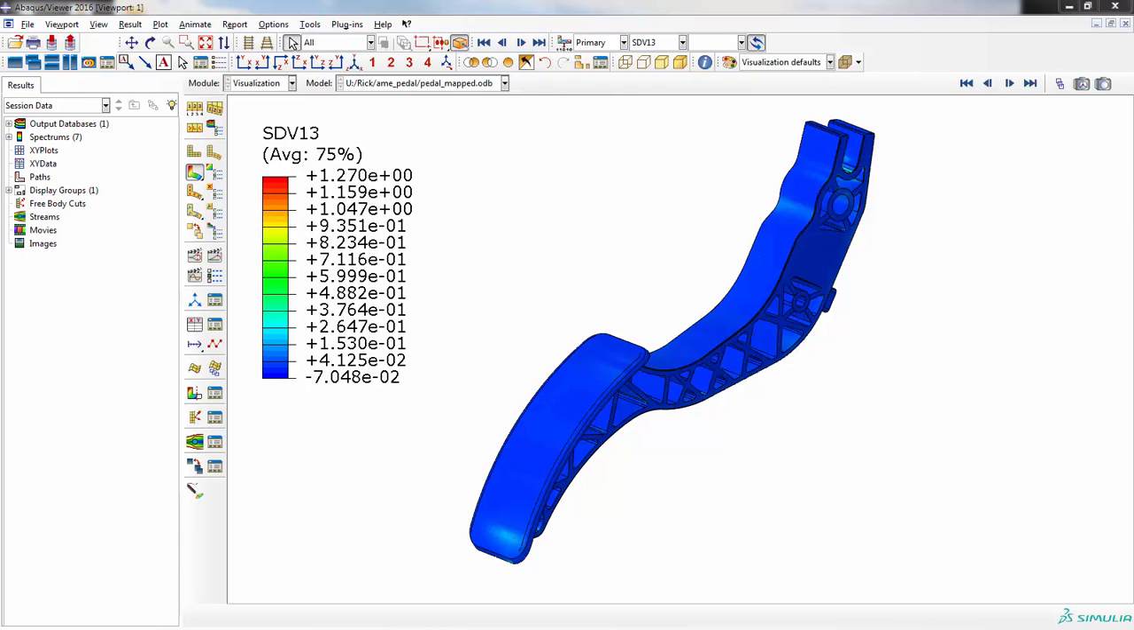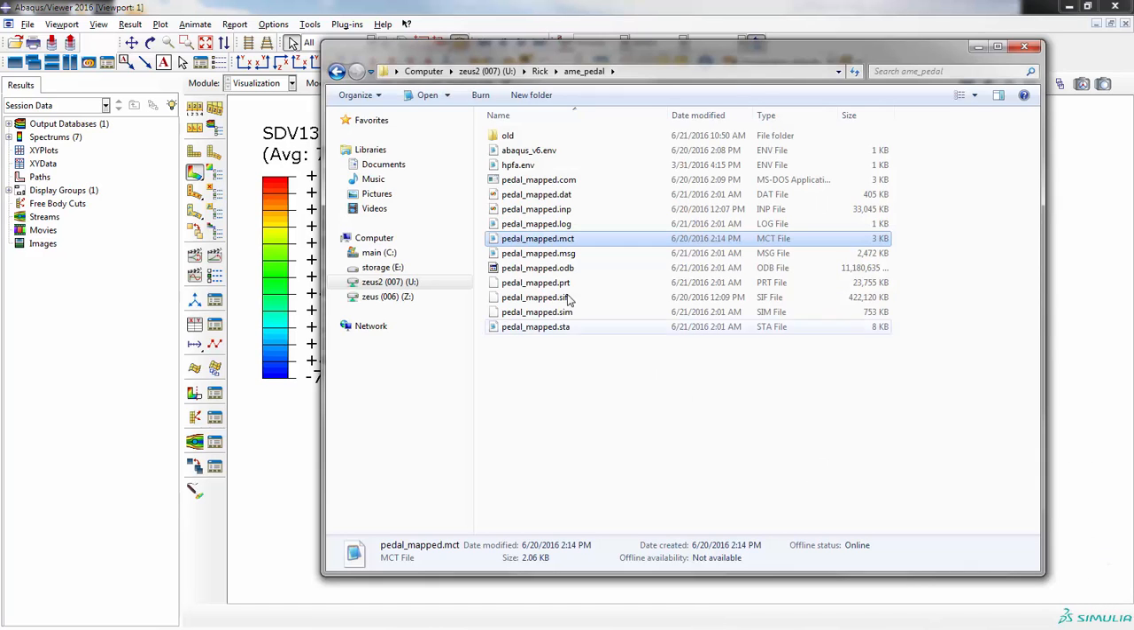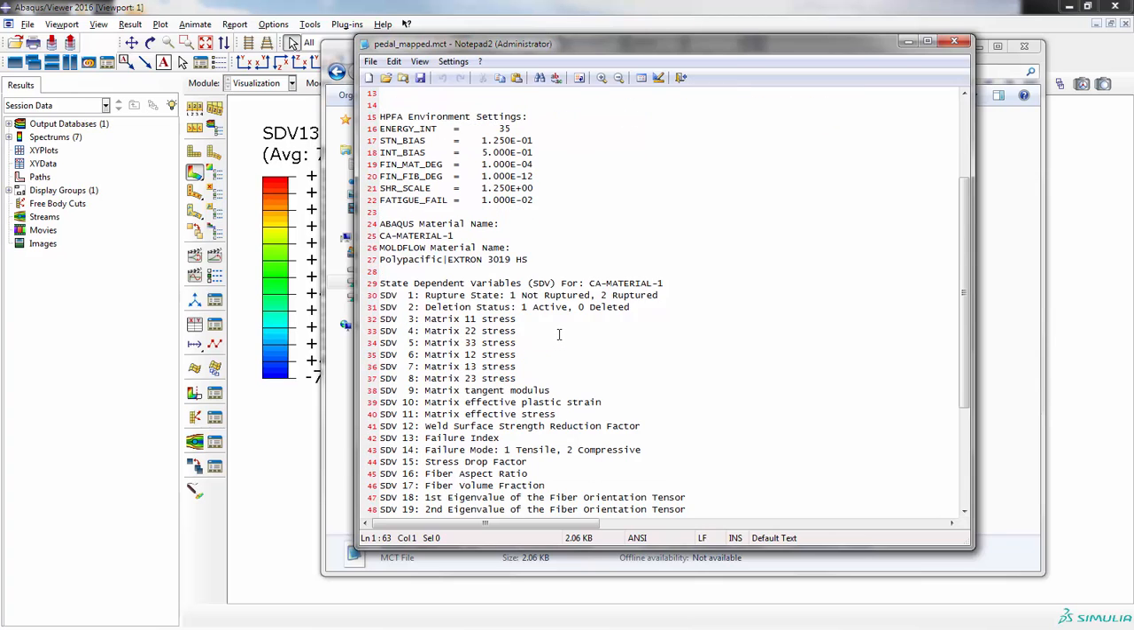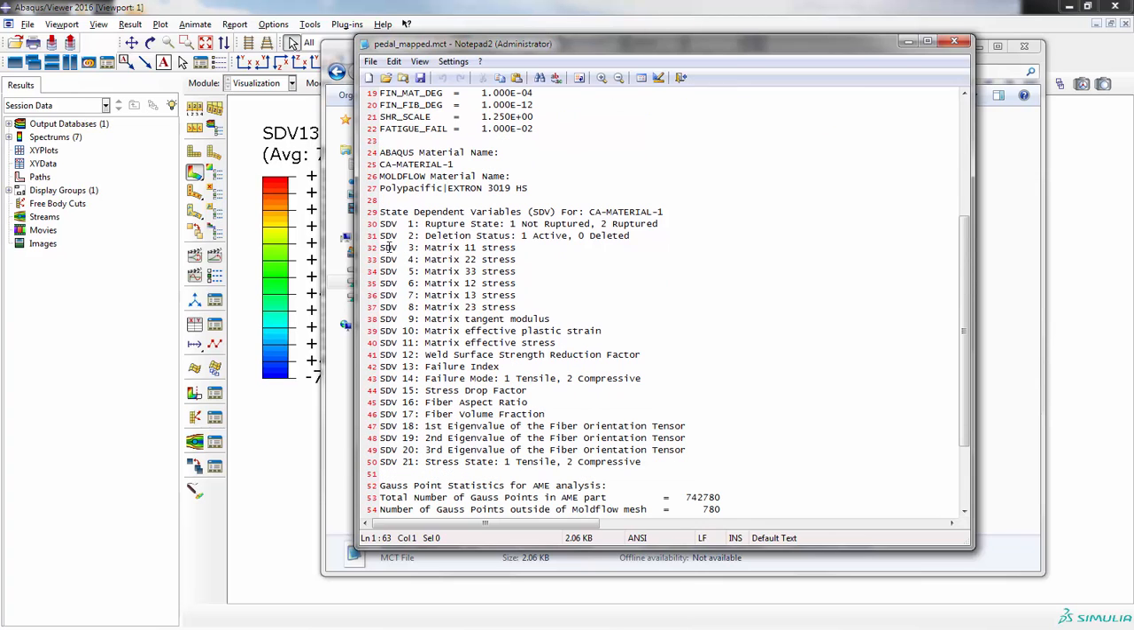If you want to get a list of all of the state variables that are computed by AME, simply open up the .mct file in your working directory, and it contains a table that shows you every single state variable that is computed by AME. So you can see there are 21 different state variables. Rupture state is SDV1. The status for the element is SDV2. The matrix stress components are SDVs 3 through 8, and then there's failure index and failure mode as well.